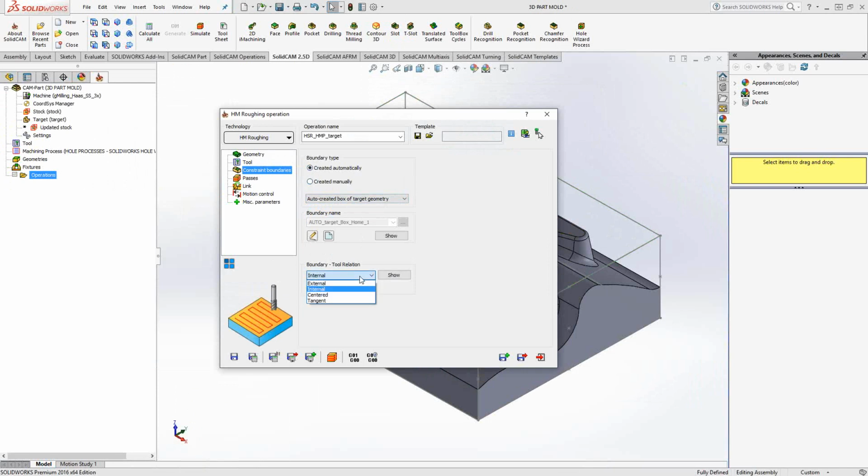The other two options are essentially just staying inside of the boundary up until the center of the tool, or staying inside the boundary up until a tangent point as it leaves. But I'm going to switch this to external because there's nothing outside the boundary I need to worry about. So I'm just going to let it reposition outside the boundary.